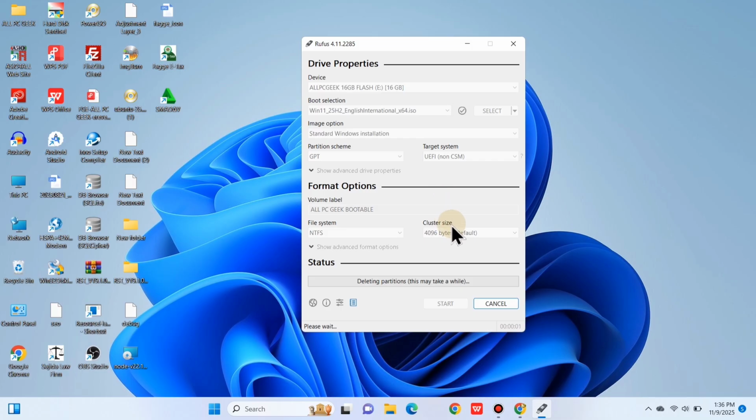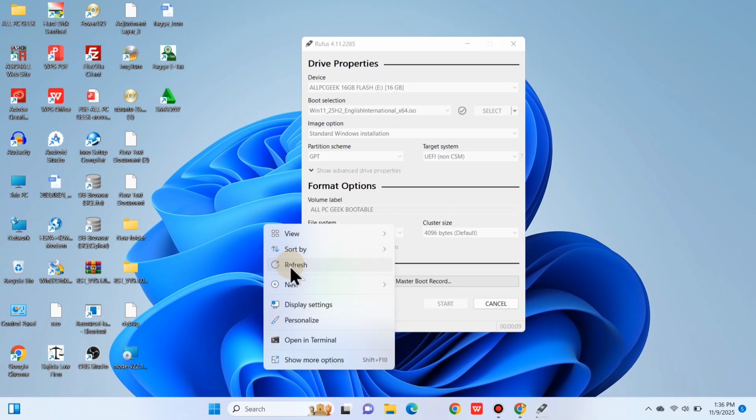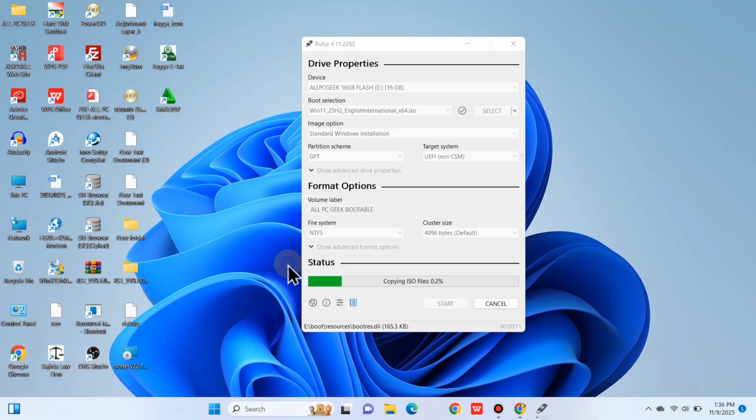Rufus will warn you that all data on the USB drive will be destroyed. That's normal. Click OK again to confirm, and the process will begin. Now, sit back and relax while Rufus writes the Windows 11 image to your USB drive. This step can take anywhere from 5 to 15 minutes depending on the speed of your USB and your computer.